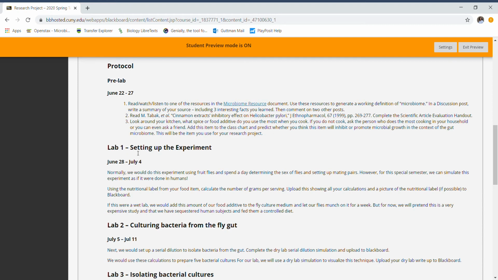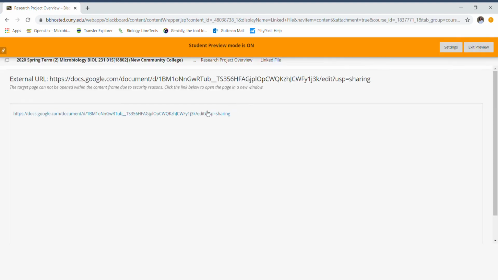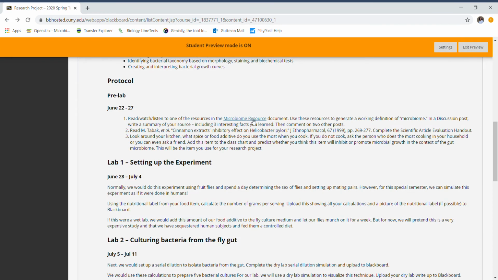So this week you'll do your pre-lab. And the first thing to do for this project is to pick one of the resources, and there's a link to a Google document here. Oh, my computer's not going to let me go to it. But if you click on that link to this Google document, it will show you a list of things you can read or watch or some podcast. So pick one of those resources and then you'll write a summary in the discussion post where I just want you to tell us 3 interesting facts you learned, and then you will need to comment on 2 other posts by the end of the week.